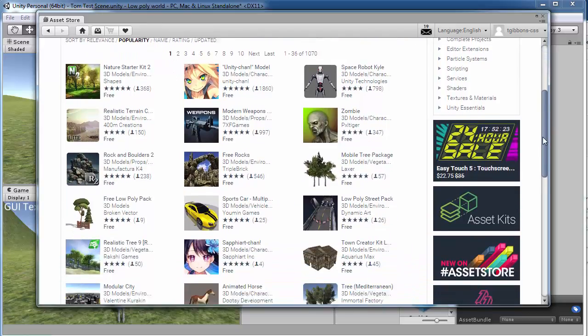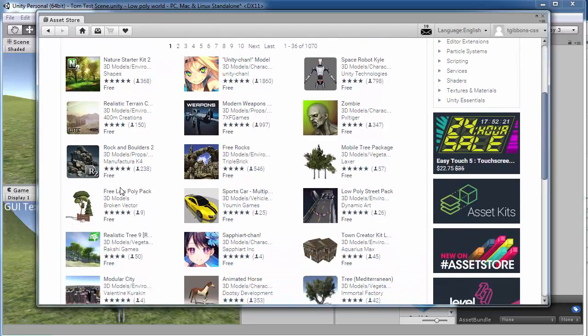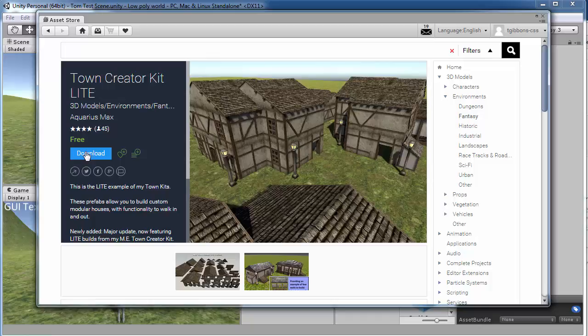I'm going to click on one of these. And again, for starters, I might want to just start with a low poly model of some sort, since sometimes it takes a while to download. So find one of these, hit the download button, and wait for it to download.